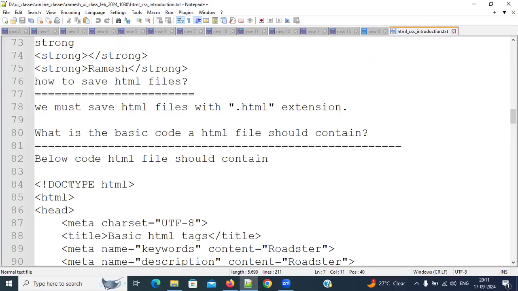In order to learn any technology, we need to have some software. What is that? First, software where we need to write the code. Then, software where we need to check our output. Where we write our code, that is one software. Then where we check our output, that is another software. These two softwares we need to have in our computer. That is a must.